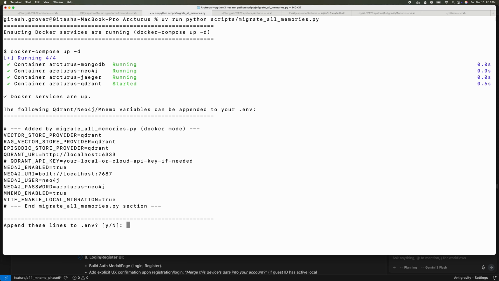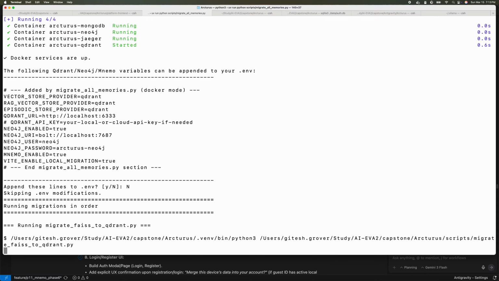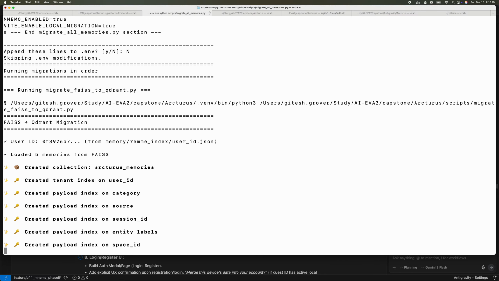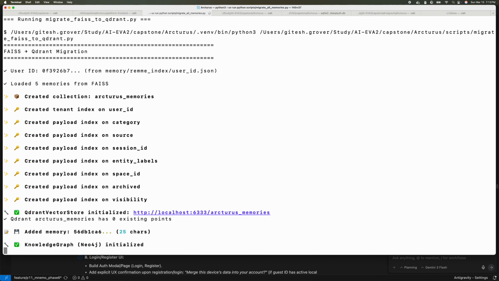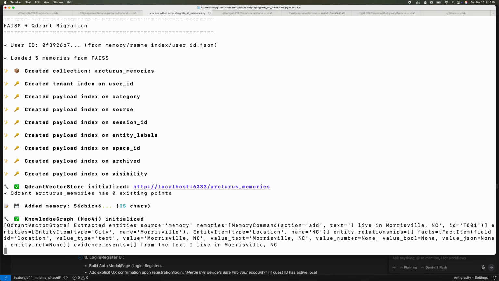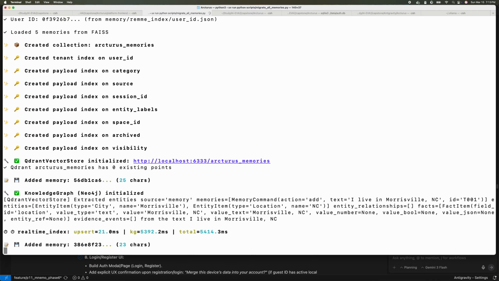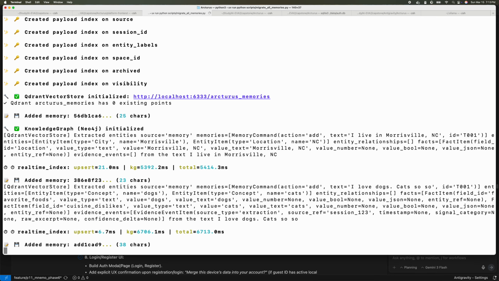I already have all these environment variables configured, so I'm gonna say no. Otherwise, it'll add them again. But if you haven't added them, you probably need to select yes. Now, what it's doing is getting all your local JSONs, like episodic memory, your local memories, your runs, and everything from your local JSON files, and then it's going to put it into Qdrant.